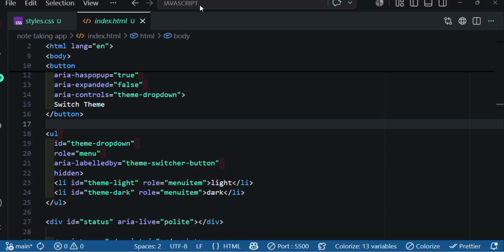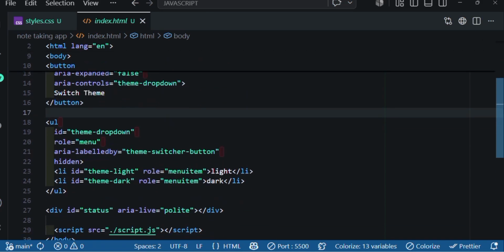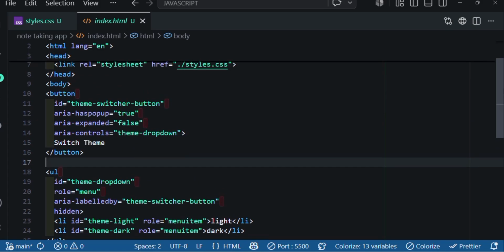Okay, so inside my HTML, of course, this is the structure. There are quite some new things to be aware of that bring about that adjustment in the theme switch. We have something called an attribute, aria-haspopup. You have aria-expanded, aria-controls.